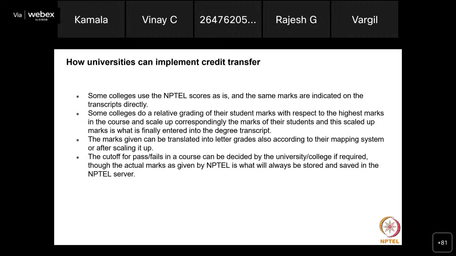In some other colleges, the marks have been translated to letter grades. That also can be done by the college or the university side. Again, from our side, we will provide the marks. How you want to take it, how you want to implement it in your system is up to you. Again, the cutoff and pass-fail marks can also be decided by the university.